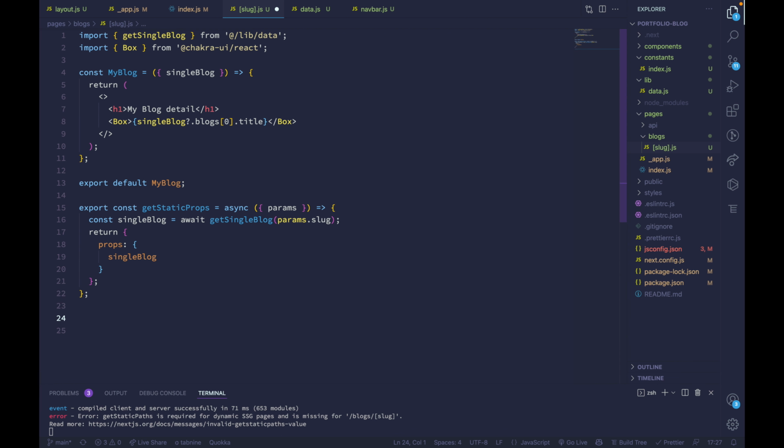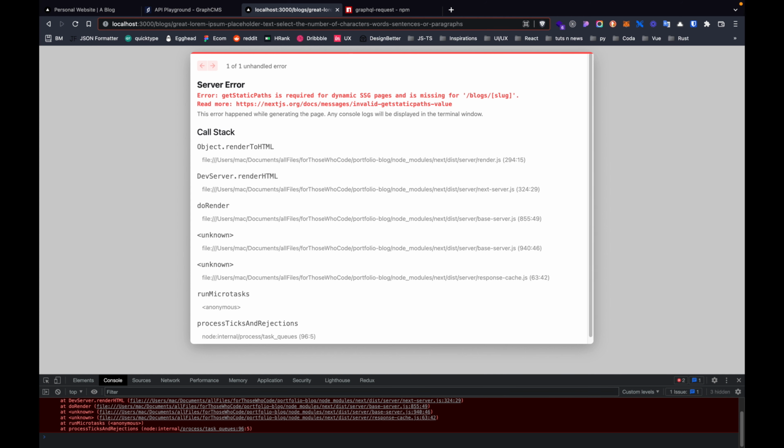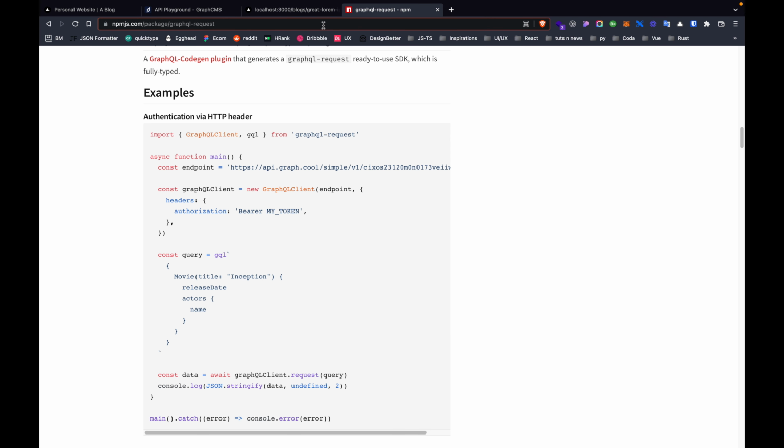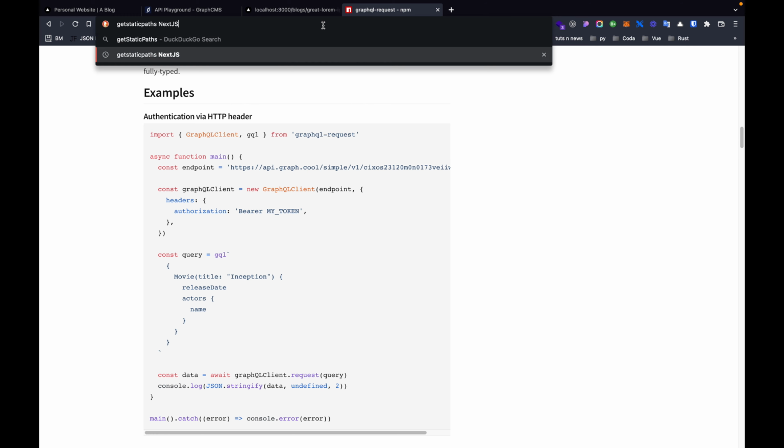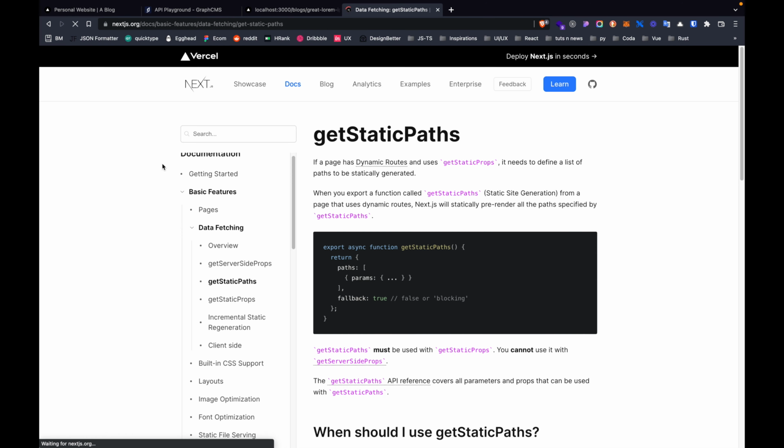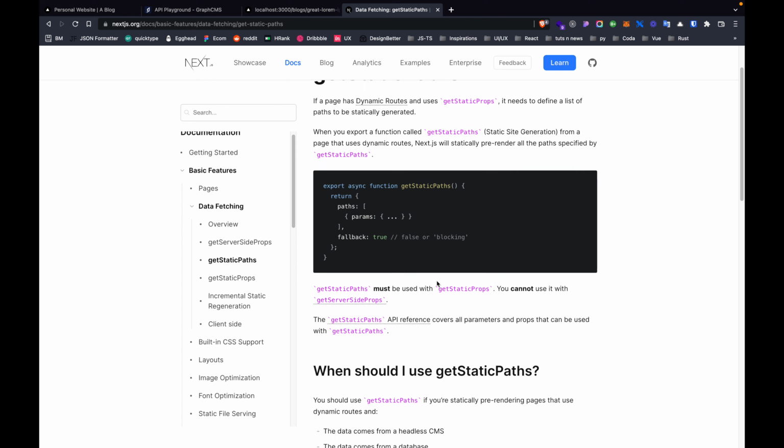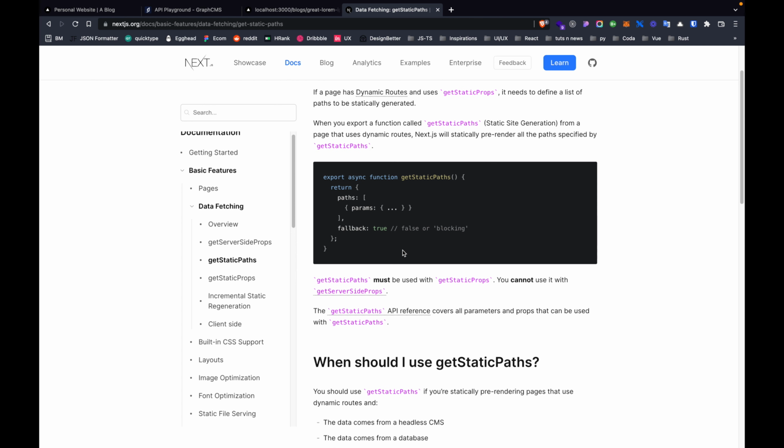So let's take a look at what get static paths looks like in the NextJS doc. And here it is. So a get static paths, which can be an asynchronous function, which generally returns paths, and that paths needs to be params, and then we need an object to be passed in, right? So params and then object.